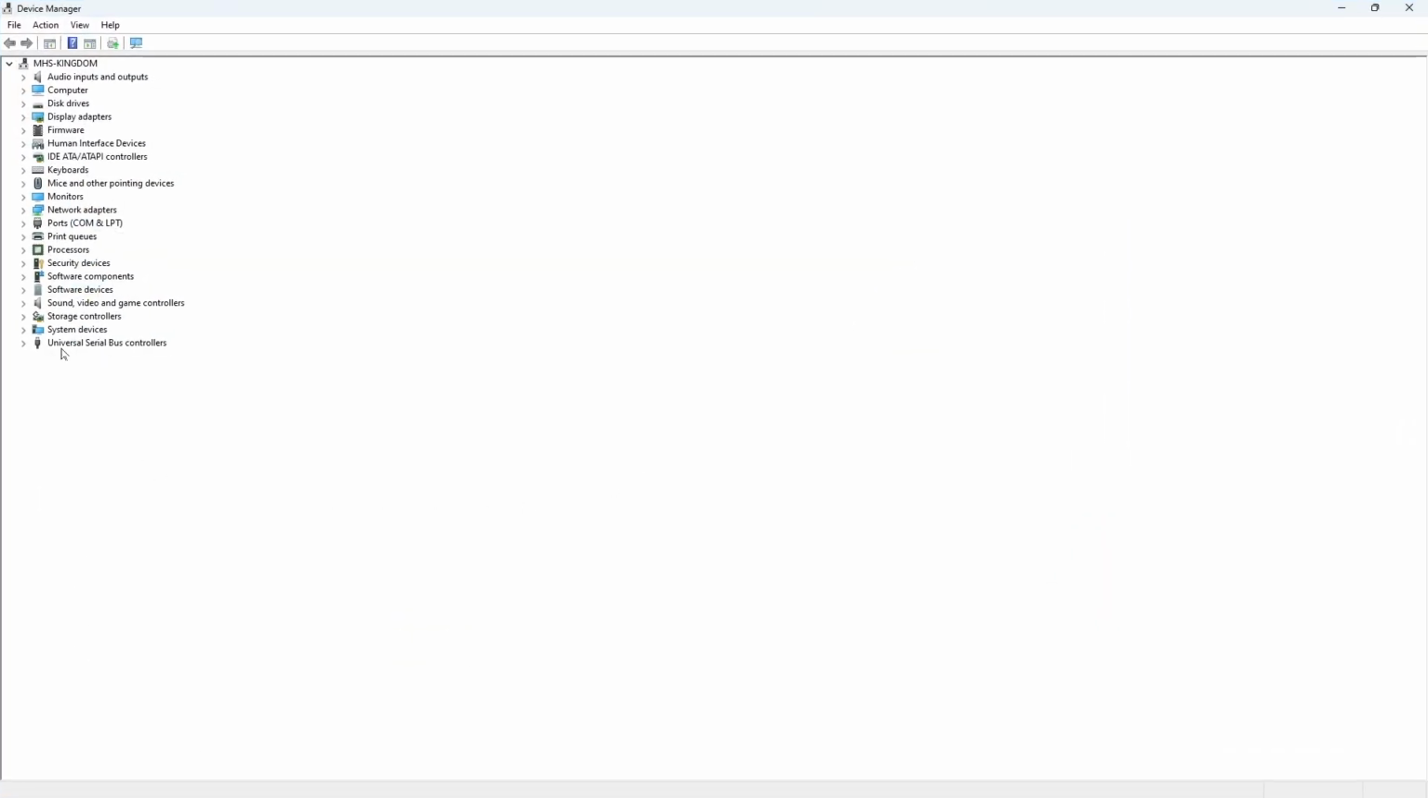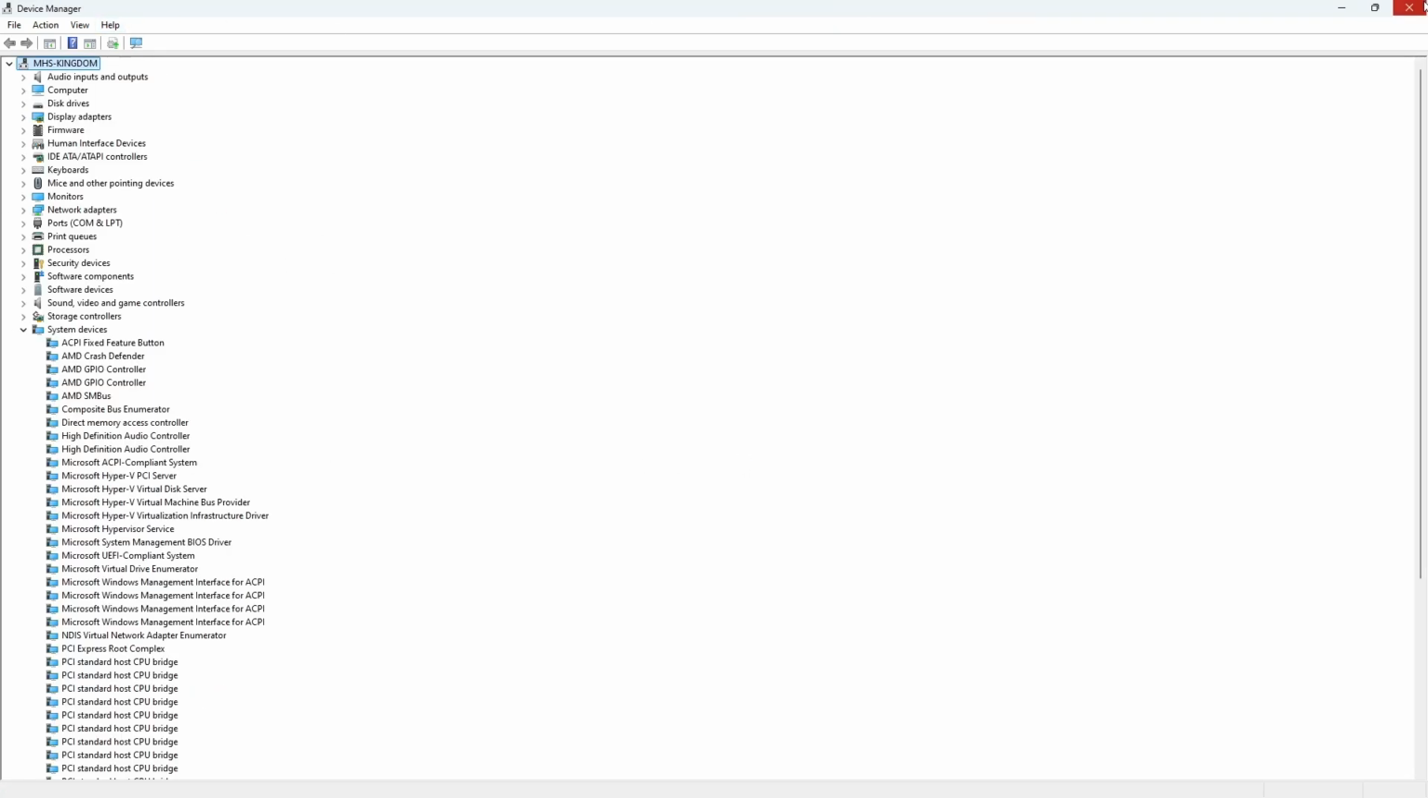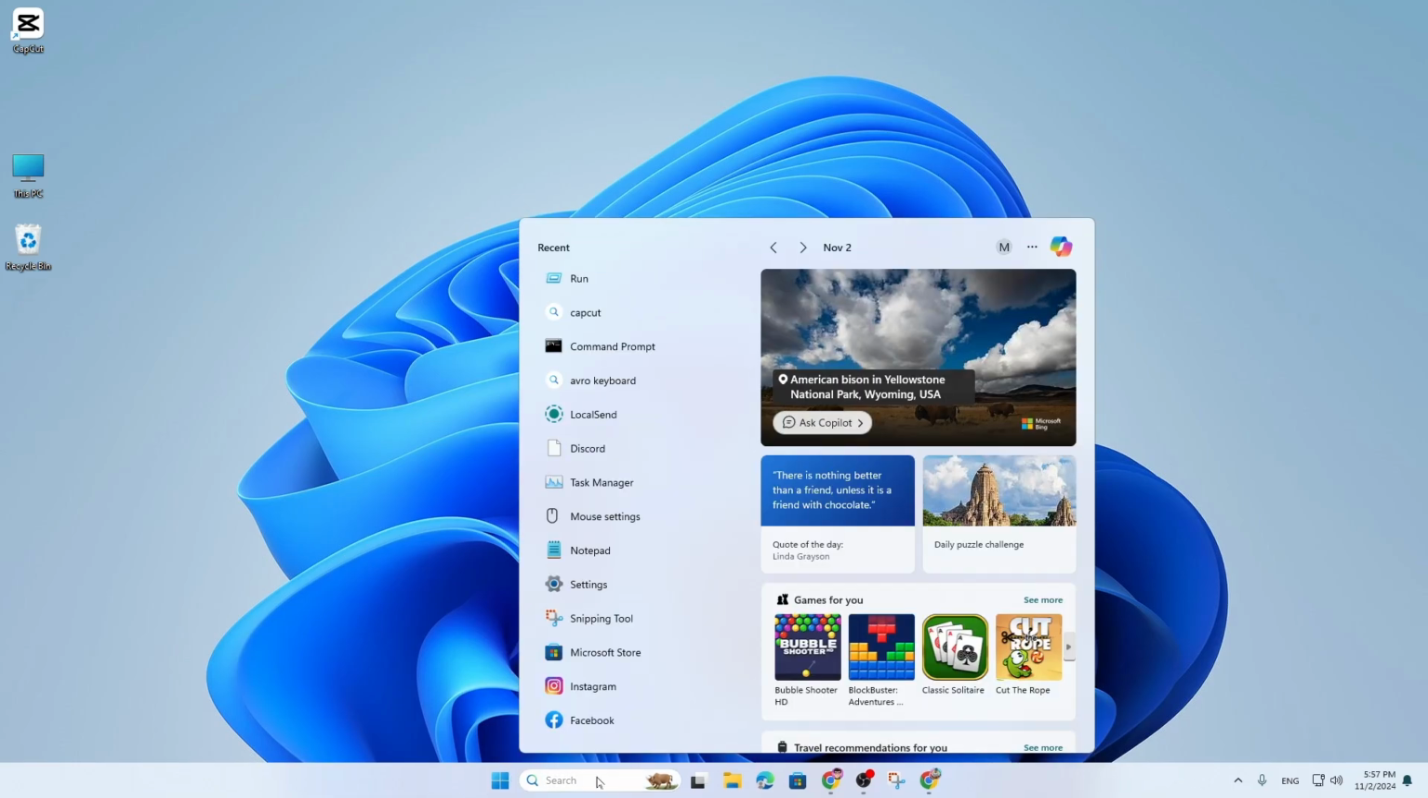If you maximize it, here you will find the option called System Devices. If you click on that to open it, you will get an option called High Precision Event Timer. So you just need to click the right mouse button and go to uninstall device. Click on uninstall.